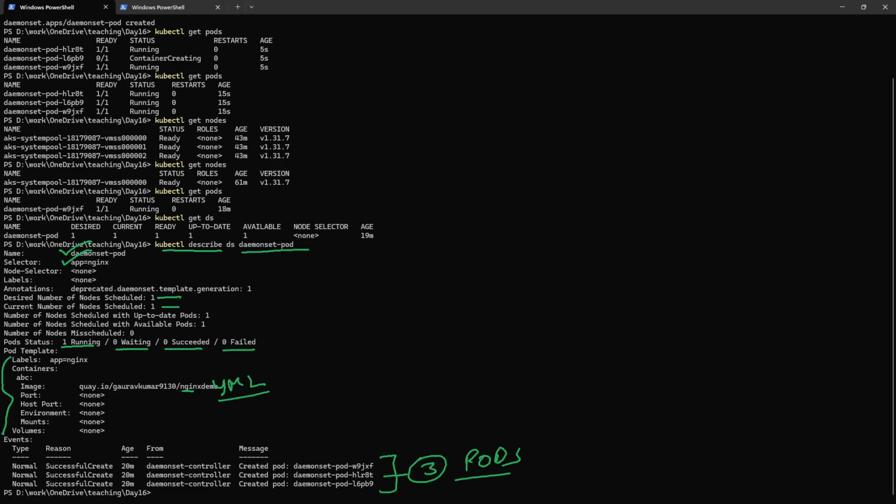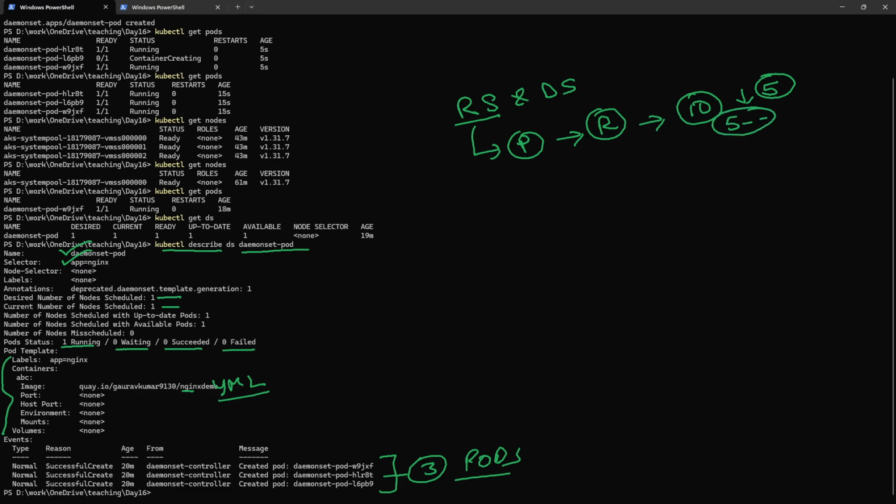So here comes a very interesting question to understand: what is the difference between the replica set and the daemon set? Okay, the replica set is basically responsible for creating new pods according to our requirement. If we say I need 10 pods, then 10 pods will be created. If we mention I need to scale down my pods to 5, then 5 of the pods will be destroyed. So this is the purpose of a replica set.